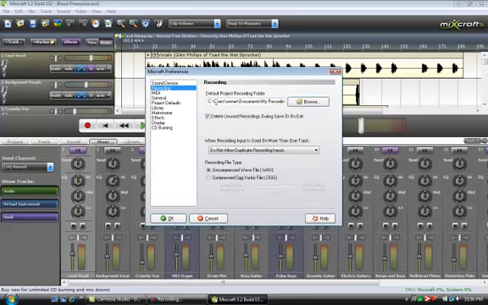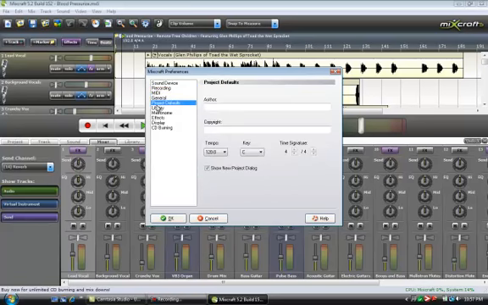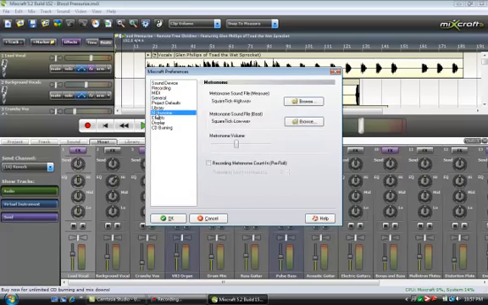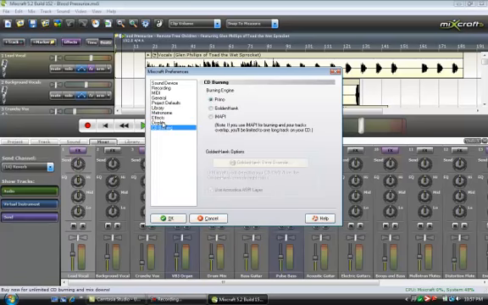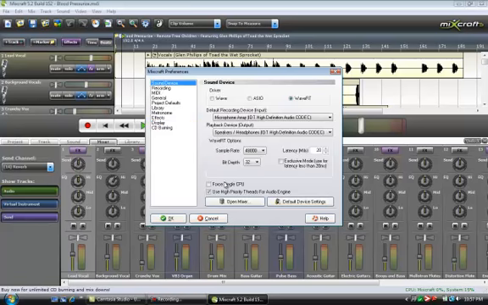This is the recording folder that is going to be used whenever somebody makes a recording into the computer. And the rest of these are pretty self-explanatory. The metronome, this is the sound that it uses. You can actually substitute that if you want. Effects, you can make CDs, but this doesn't always work. And then you can change your displays and stuff like that.